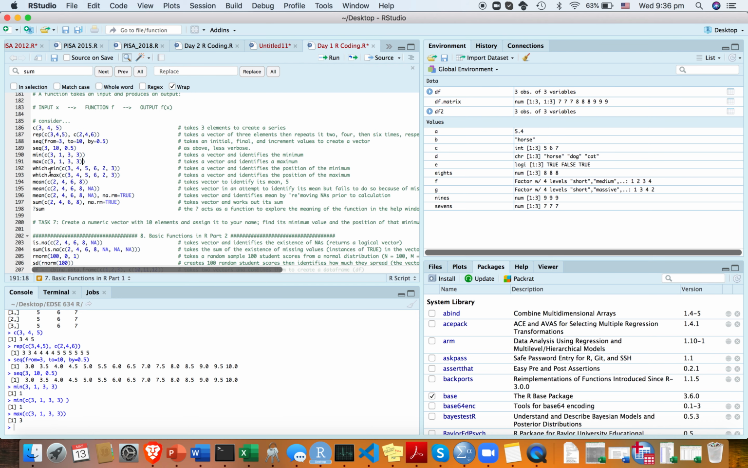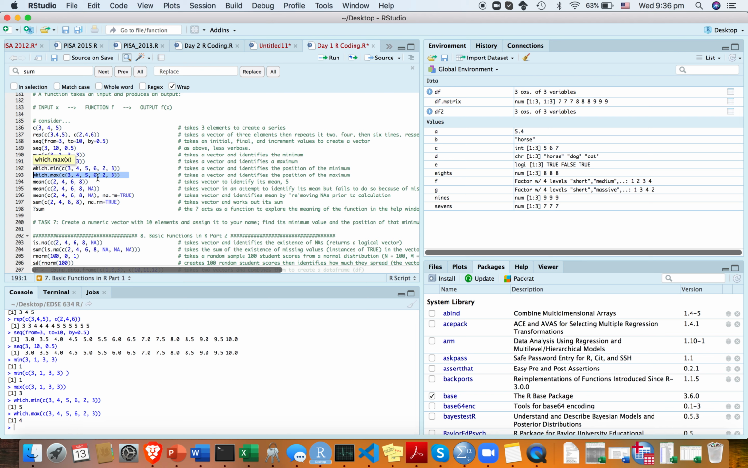Let's look at which min. Let's see what that function does. Which min? Okay, it's a function. Which one's the minimum? The first, second, third, fourth, fifth? It's the fifth. The fifth element is the minimum. Which max? Oh, 1, 2, 3, 4. The fourth? Right, the fourth is the max.